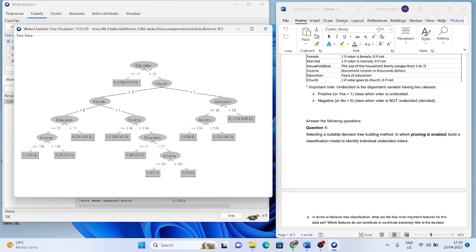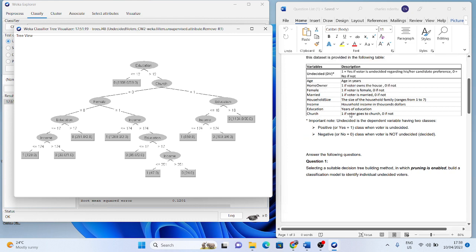So you go down with the conditions. Education is greater than 12, but the church, one is goes to church, but they do not go to church, and they are male, with their education less than 17, and their income is less than 174. So we have 128 of them being undecided voters. Note here there is no slash, so we do not have any decided voters.